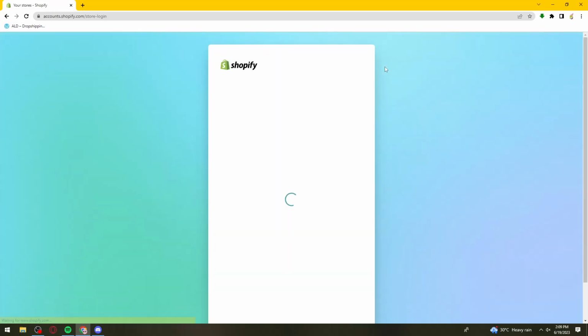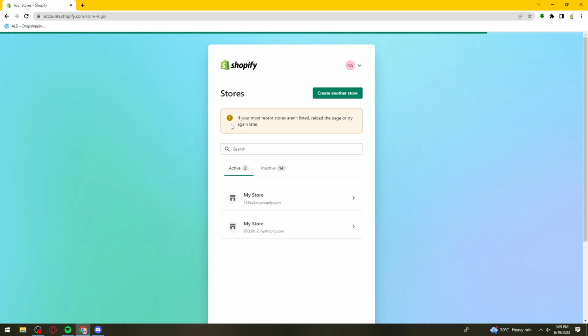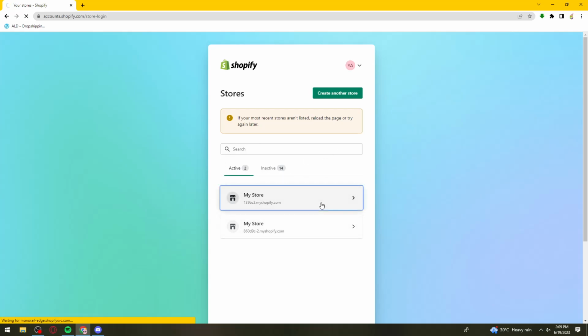So once you're here, what you need to do is to choose your store, or if you don't have these choices, just go ahead and type your store right here. So you should see a text box. After that, you need to enter your email. Okay. Once you've done that, you should be automatically redirected to the admin dashboard.